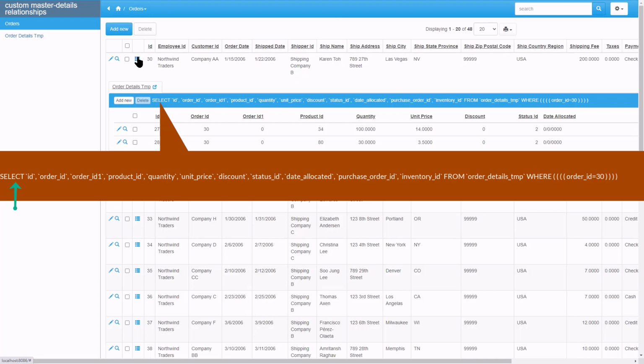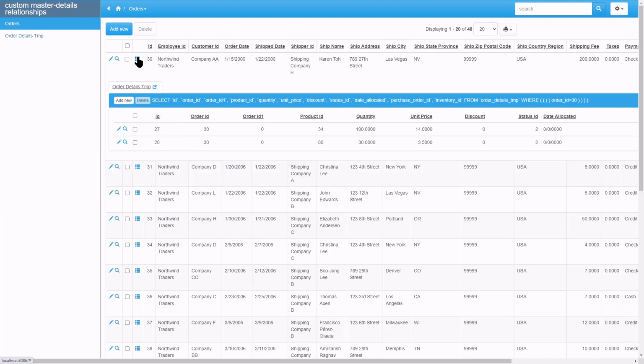The plan is to read the entire string and find the position of the last occurrence of the word where. Once I have this position, I will remove everything that follows. This will leave me with a query without a where clause, and then add my custom where clause. And I think this might solve the problem.